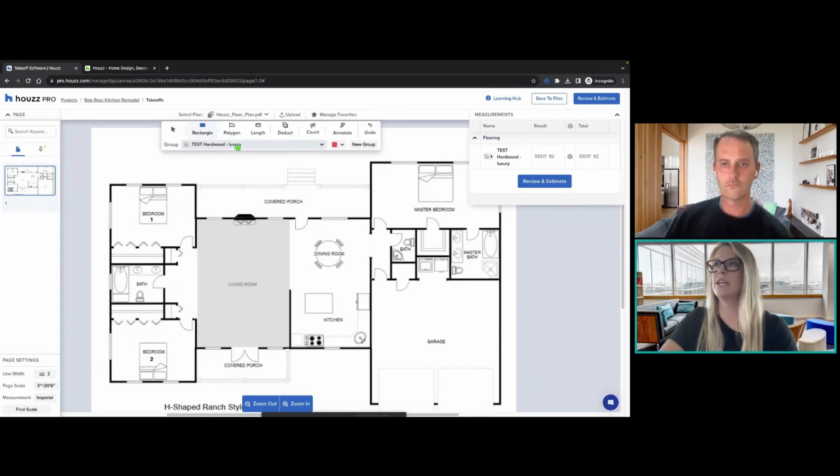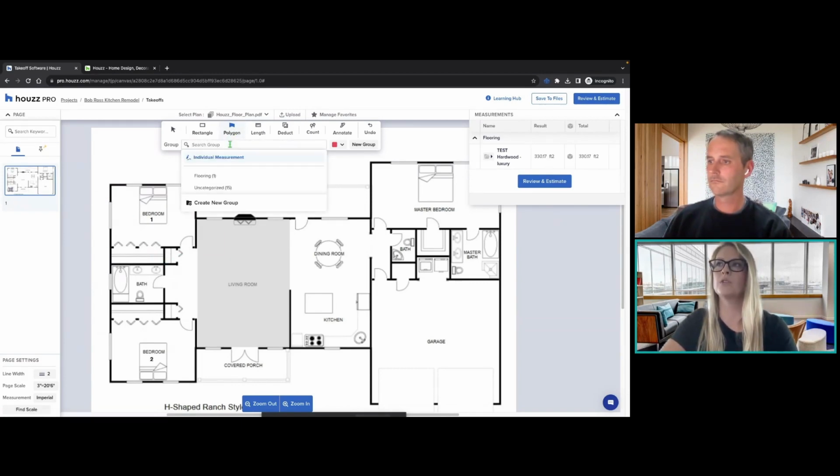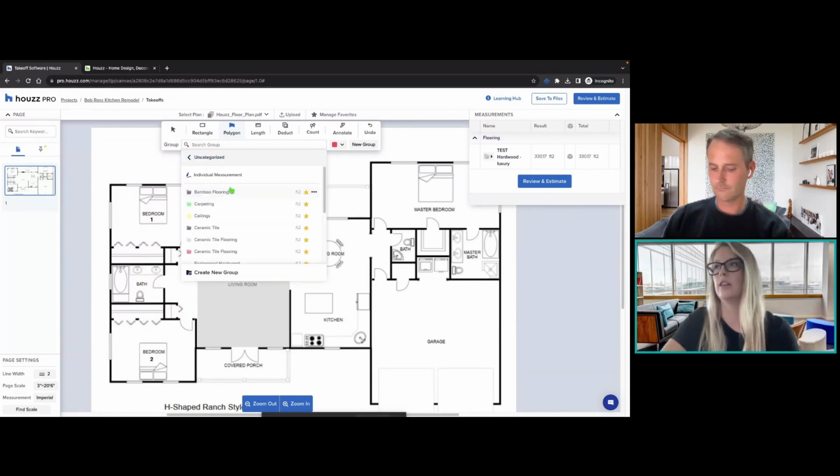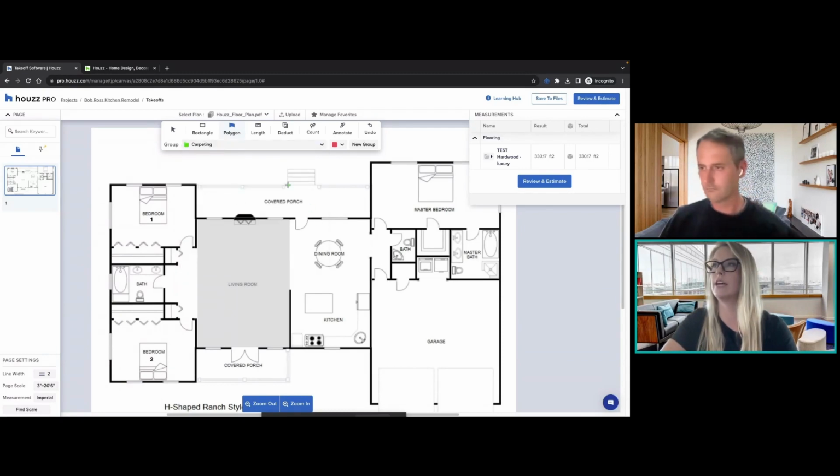All right, let's test it with the next feature, which is the polygon tool. Similar to the rectangle tool to measure the space, but this is great for odd shaped rooms. So not a rectangle and not a square. So let's take the bedroom, for example. I don't want to get this hallway section. I only want the closet and the actual bedroom. So I'm going to select polygon. And I'm also going to select the group that I'm going to be using for this, which in my case won't be hardwood flooring. Maybe I want carpet in the bedroom. I do have carpeting as an option here already. So I'll select on that.